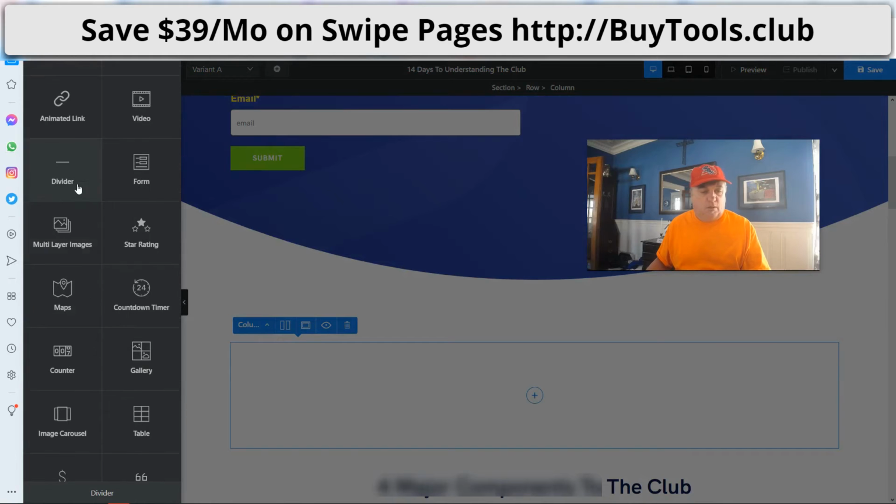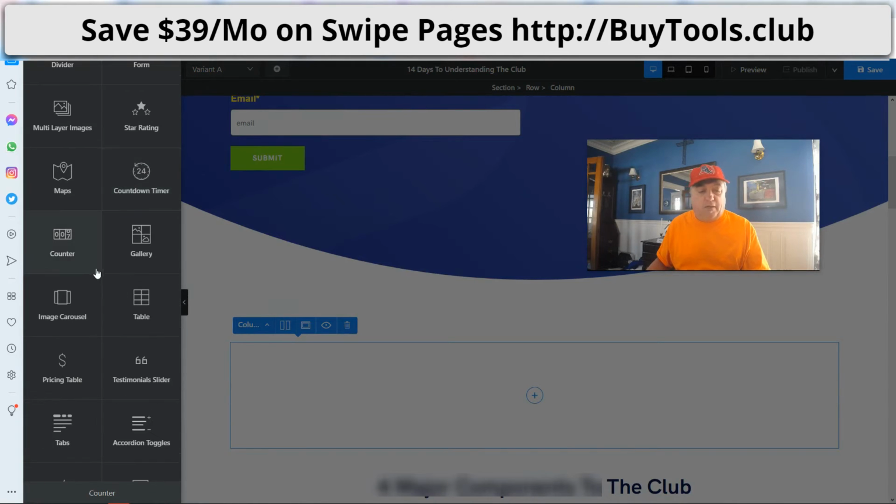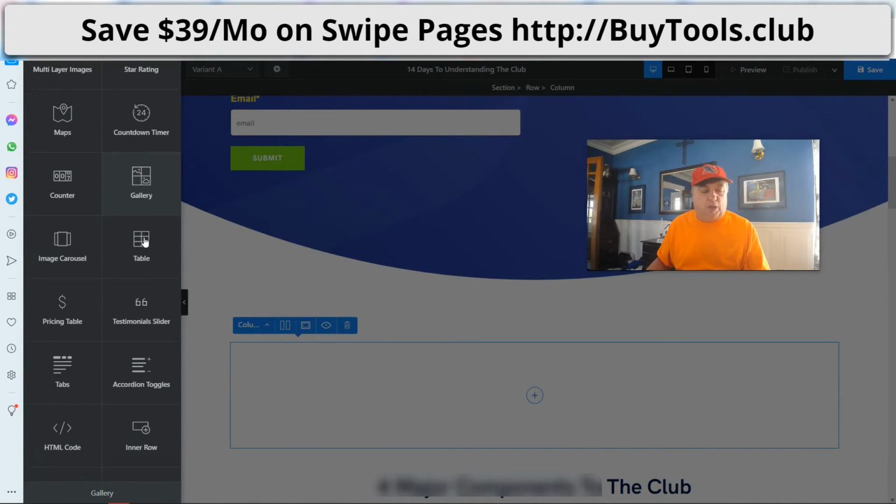The dividers, drop in a form, ratings, star ratings, countdown timer. So this is designed for conversions. You've got all the conversion things, counters, galleries. The image carousel I tried, a little cumbersome, wasn't a big fan of it. The gallery's okay, it allows you to put multiple images in a certain area.